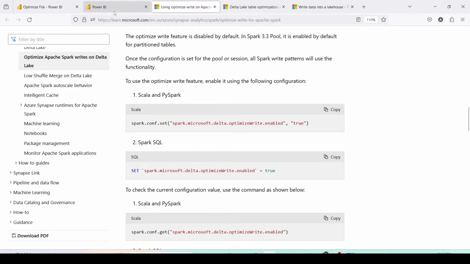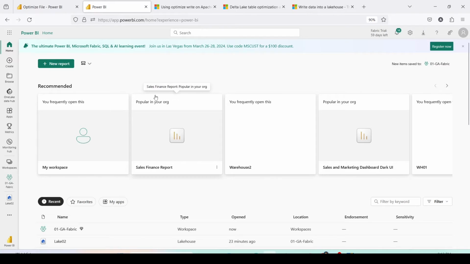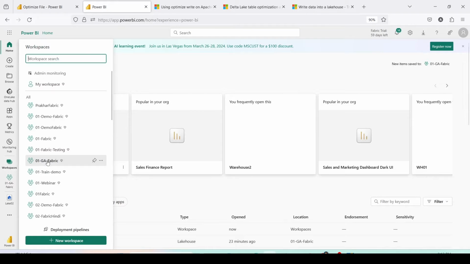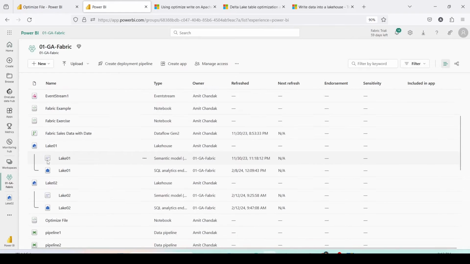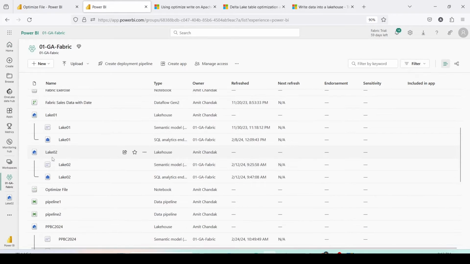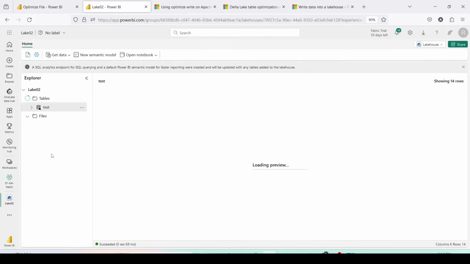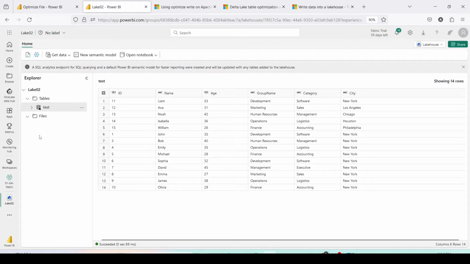So let's jump onto app.powerbi.com, which is the Power BI home in Microsoft Fabric. I can go to the workspaces, 01ZA Fabric workspace. Here I have quite a few lakehouses, and the lakehouse which I want to use today is Lake 02. I have already explained in my past videos how to create a lakehouse. So click on Lake 02, and it opens the Lakehouse Explorer.